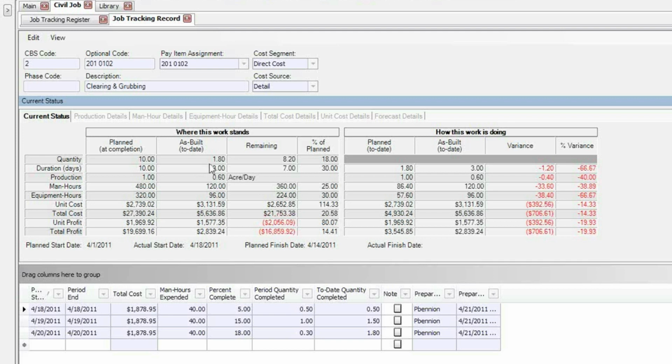So we see we've done so far, based on the entries that have come in down below here from our timesheets or daily sheets, we can see that we've done 1.8 acres so far, and it's taken us 3 days. That's a production of just 0.6 acres per day. So we right off the bat see that we are under producing. We can see how many man hours we've done so far, and how many equipment hours, and so forth. We then see kind of the balance of that, what's remaining from what we had planned. So since we've only done 1.8 acres, we have 8.2 acres left, and so forth.